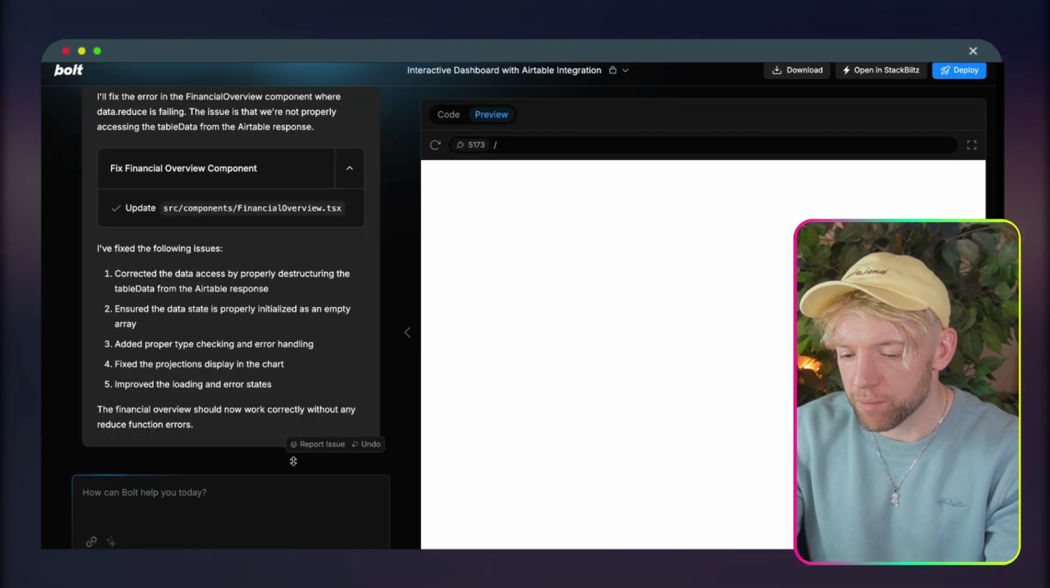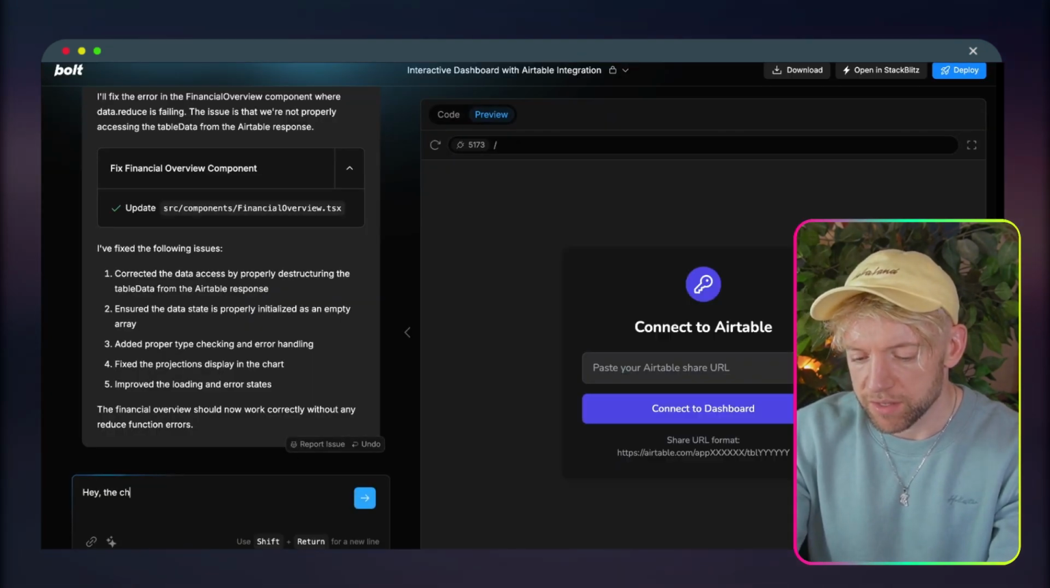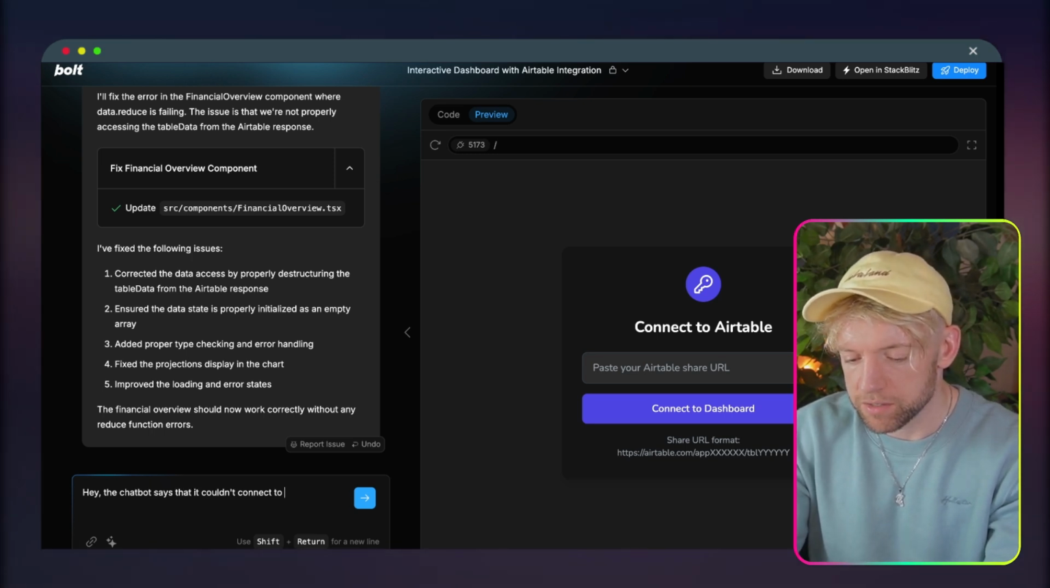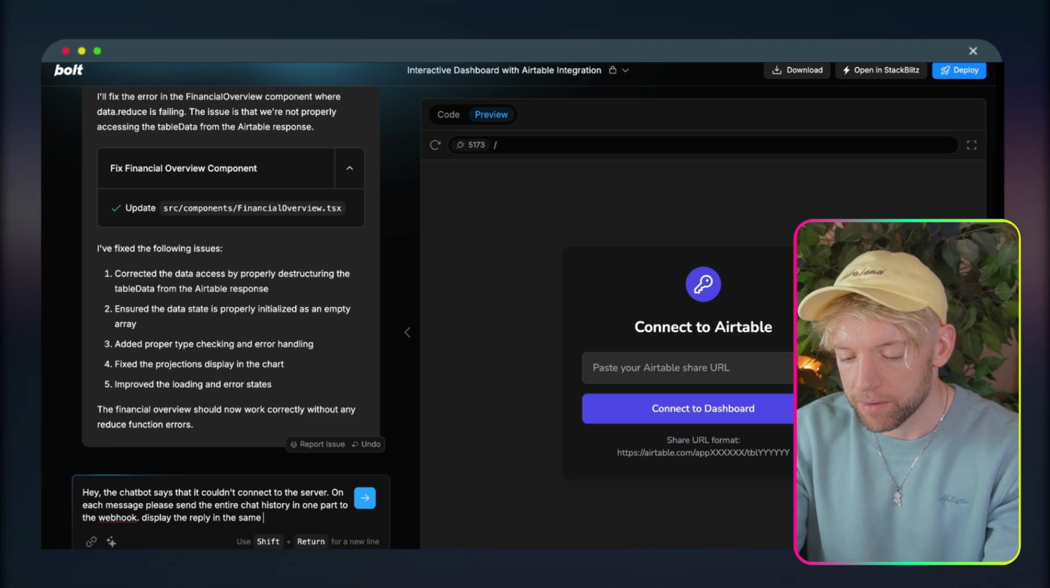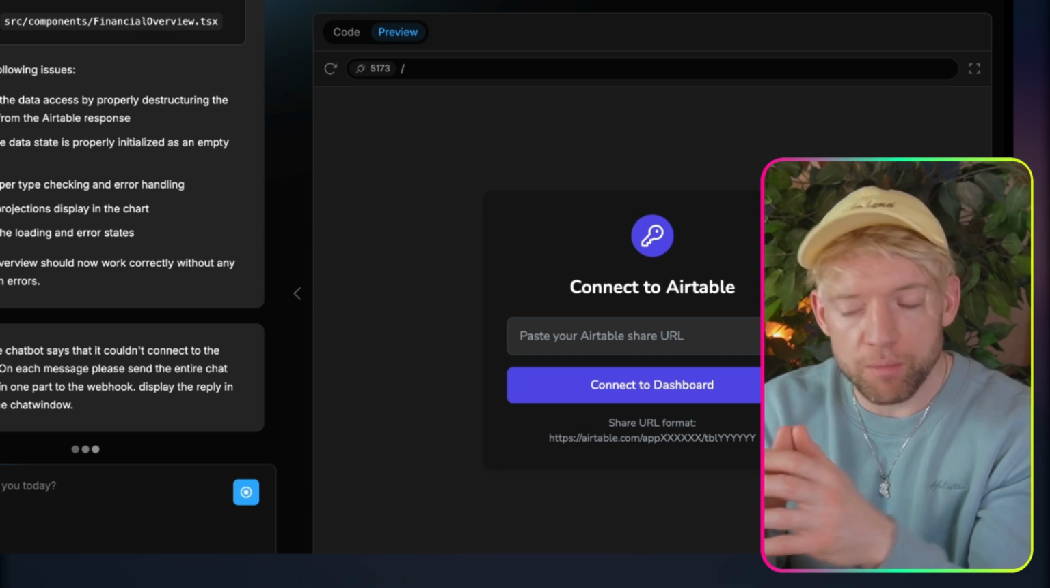So what do we do? We come off and we say, hey, the chatbot says that it couldn't connect to the server. On each message, please send the entire chat history in one part to the webhook. Respond, basically display the reply in the same chat window. Boom, hit enter. Then we just troubleshoot Bolt, make sure that happens.